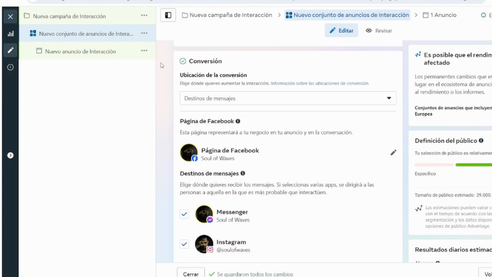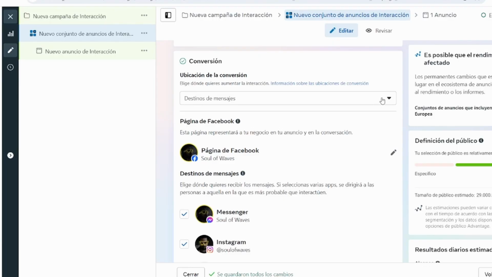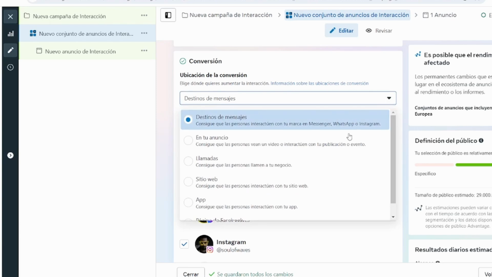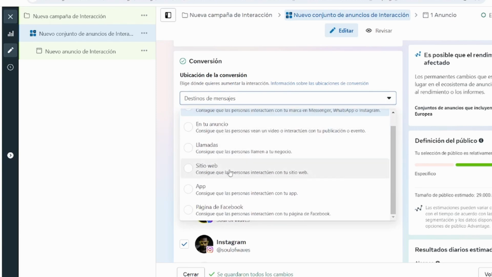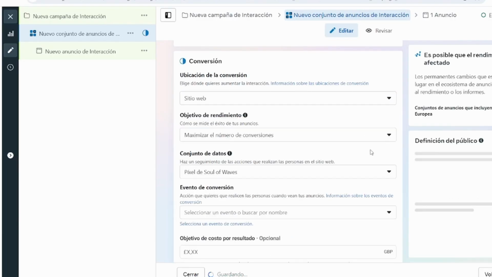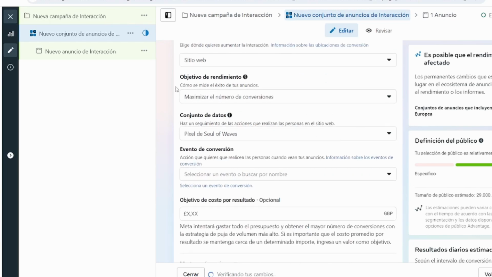So first we have to select what conversions we are tracking, and by default I have messages here. I'm not interested in people sending me messages, are we? So I want to click here and search for website, because we really want to track whatever is happening on our landing page, which is our website. So we choose website, and then this is to maximize the number of conversions, and that's what we want.